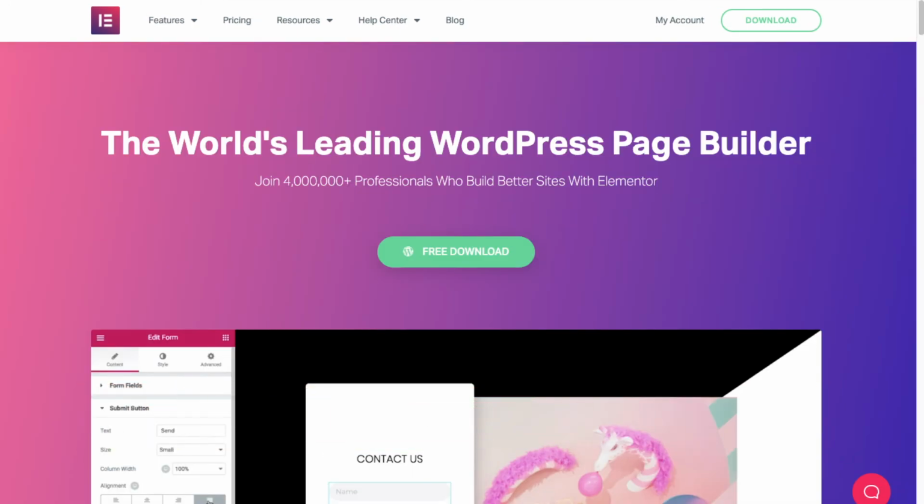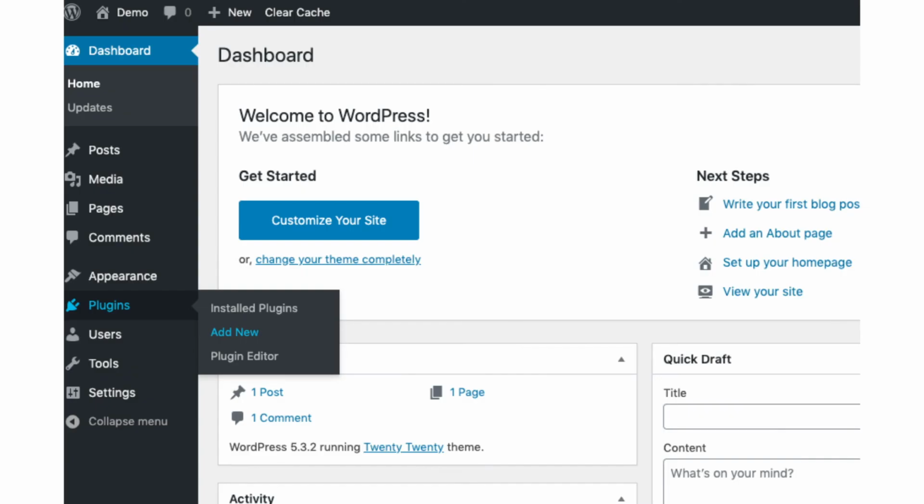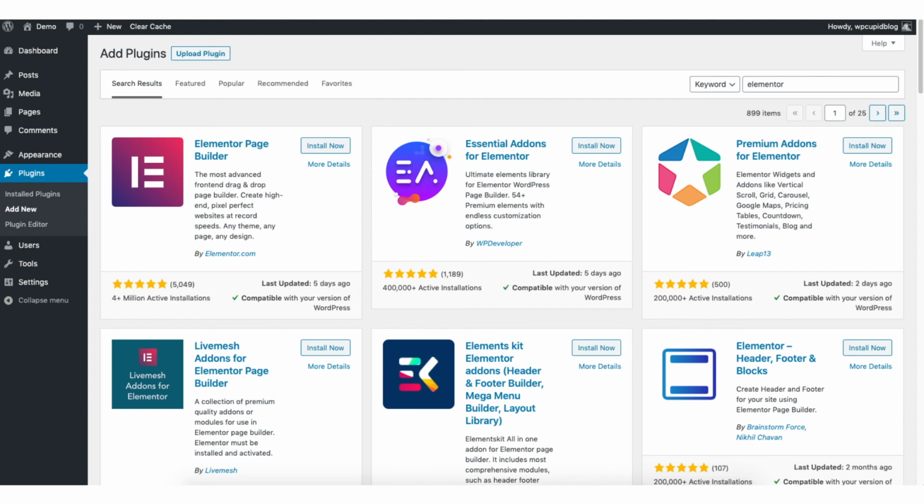If you want to activate this plugin for your WordPress site, find the Plugins tab over to the left and click Add New. Type in Elementor in the search field, and you'll see the Elementor plugin. Click the Install Now button and click Activate to activate the plugin.